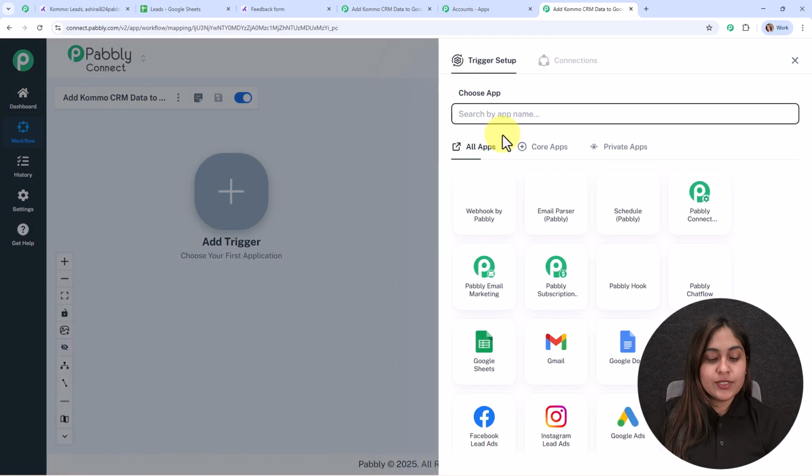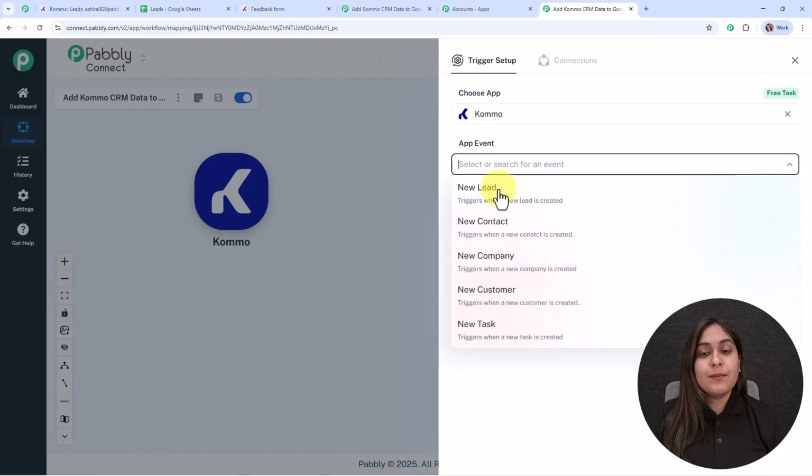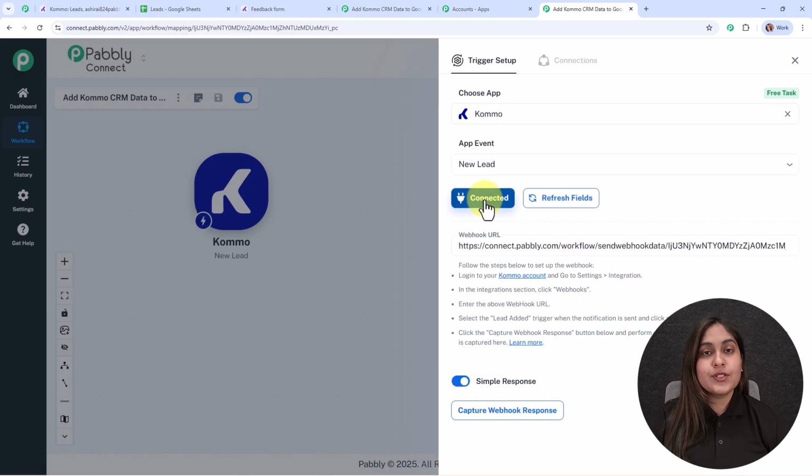So as you all know, we are receiving new leads through Kommo CRM. So we are going to select the trigger as Kommo CRM and the app event as new lead. Then you're going to click on this connect. Here you can see I've received a webhook URL. That means we're going to use this webhook URL to connect our Kommo CRM with Pabbly Connect.